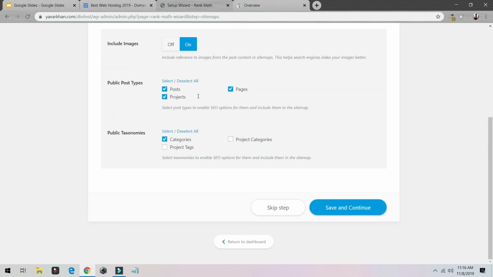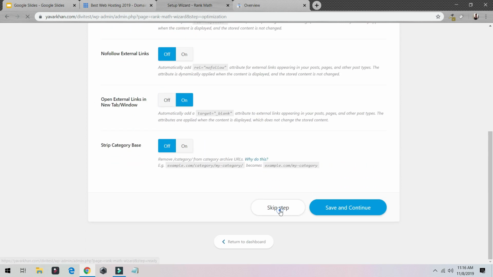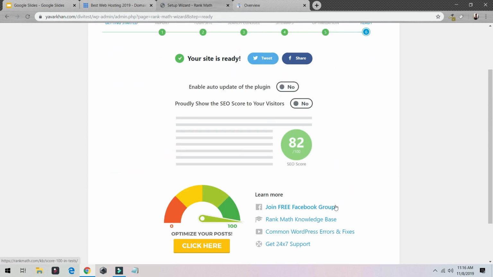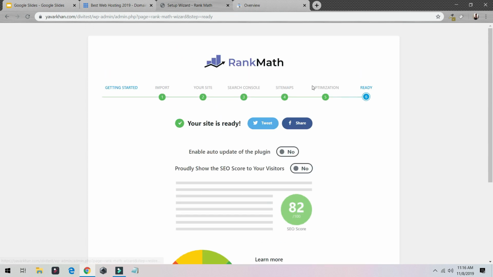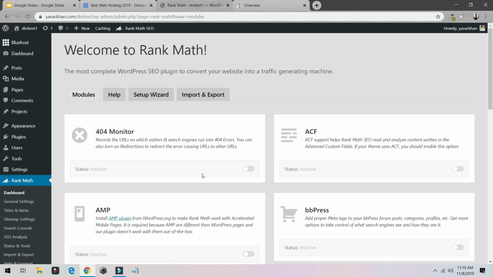Yes, leave it as it is. And the same thing, leave this as it is. Make sure to save and continue. I'm not doing it because it's just for demo purposes. If you want to auto enable, I would auto enable it, and that's it. And click on return to dashboard. You don't want to go to advanced options. I'm going to show it to you.